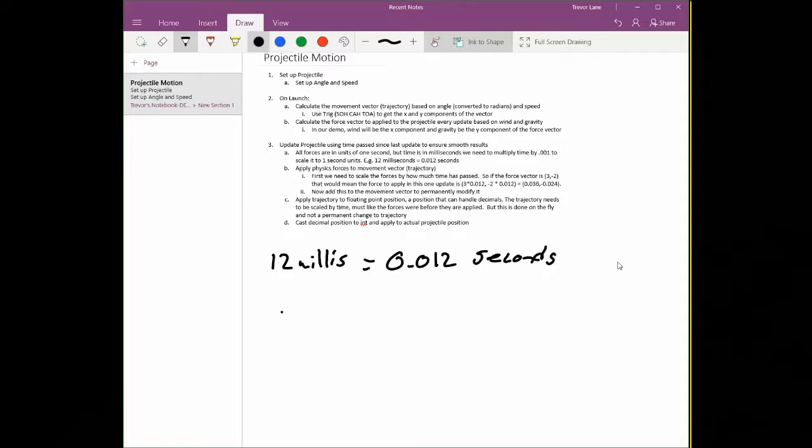So basically, we're going to scale our time in the form of seconds. That's going to give us something like this. Now, it's not always going to be that. It's going to be however much time passed. The next piece is we need to apply the physics forces to our movement vector, our trajectory. But first, we need to scale those physics forces by the amount of time passed.